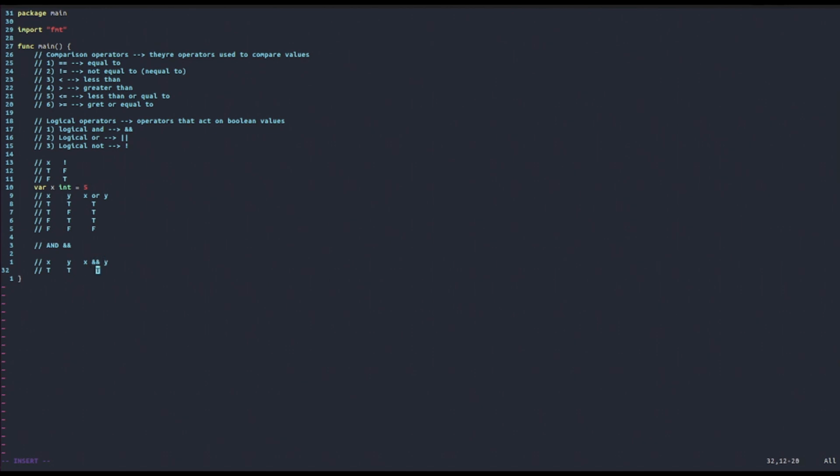Let's space it a little bit. But if one of them is false, so if either x is true and y is false, this is false. If x is false and y is true, then this is also false. And also if they're both false, then the AND operator is also false. So this is just true if both of them are satisfied, and this is why it is often used as a way to check if two conditions are valid at the same time.